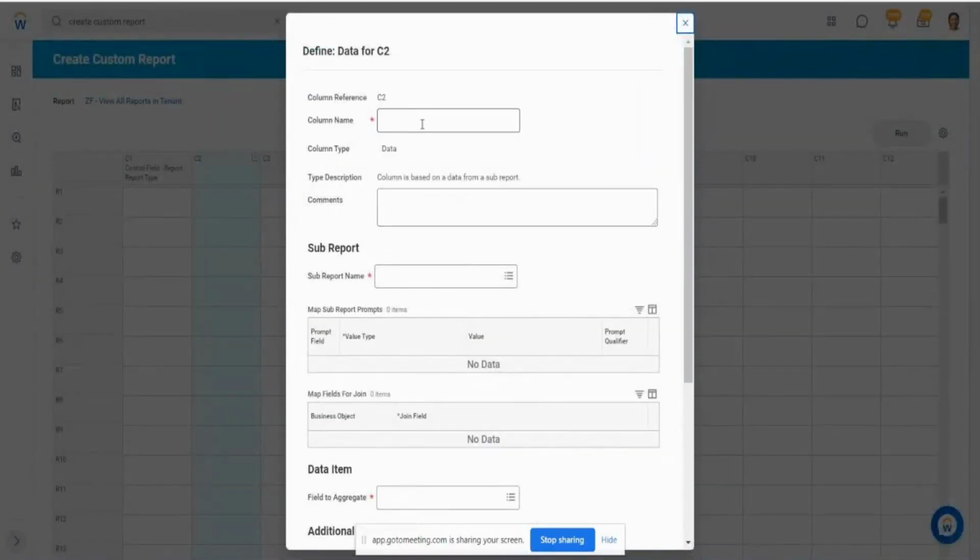Okay, this I'm calling as standard reports. Again, this is the name of the column that would show up, and here I'm going to select my sub reports.